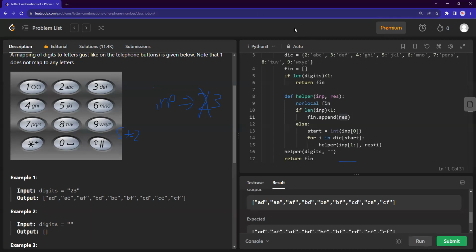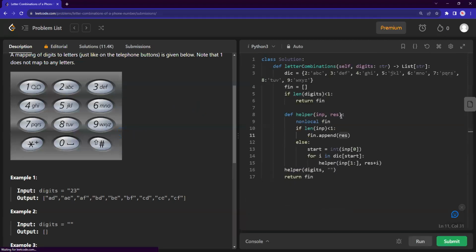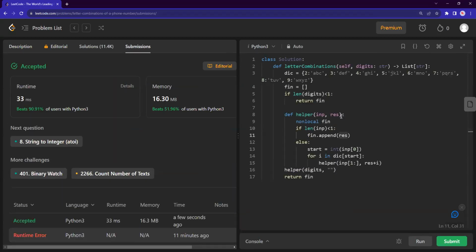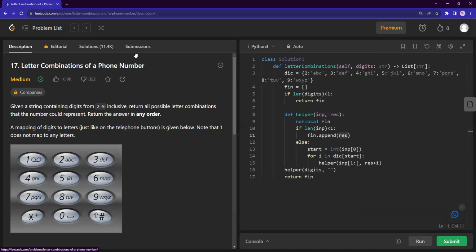Okay, maybe I'm talking too much. I should run the submit. What if there's some test case that I mess up later on? Okay, no, it's right. So this is my solution for, what is the question? Letter combinations of a phone number.